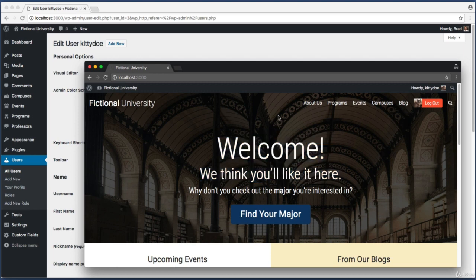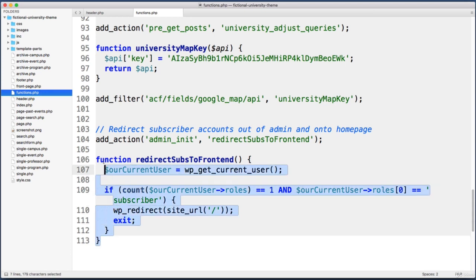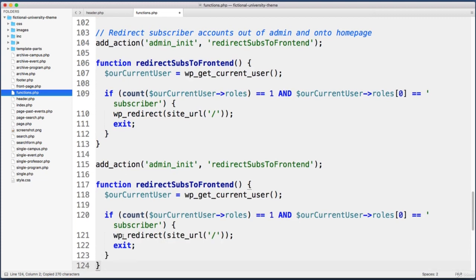Now the next thing I want to work on is hiding this top admin bar for subscribers. So to do that, back in our code, in order to save a lot of typing, let's just actually copy and paste and duplicate the action that we just added as well as its function. So copy that to your clipboard, paste it in and duplicate it.